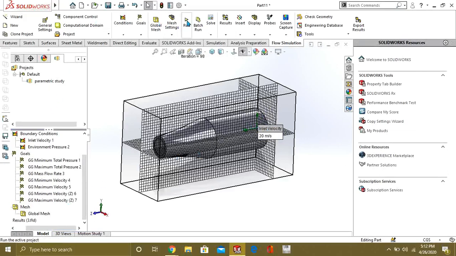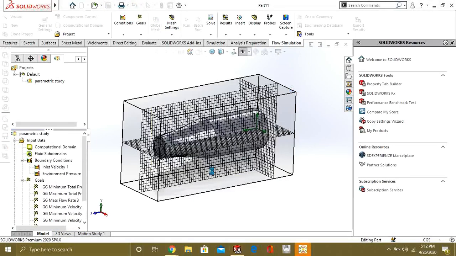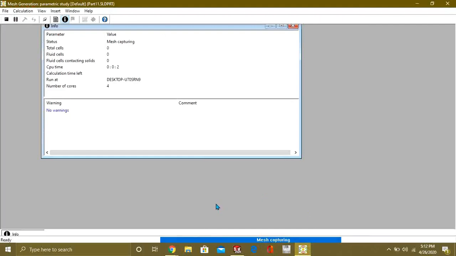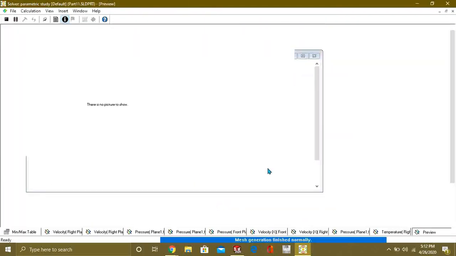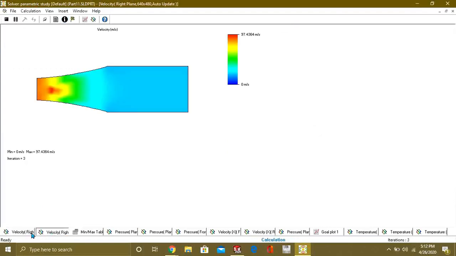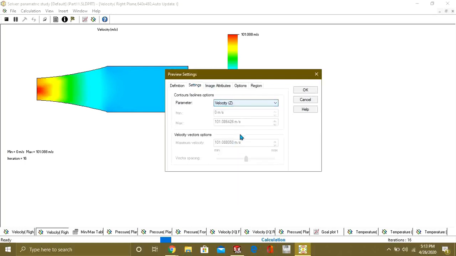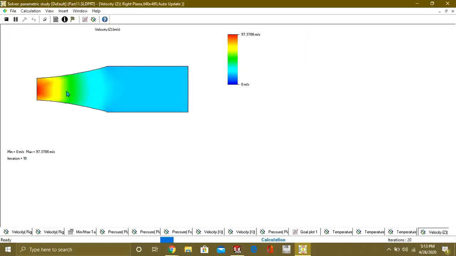Now just go to run the active project and go to new calculation. So your solver has been started and you can see the velocity profile from here. To insert this velocity, just go to insert and go to preview and select the right plane or the plane you want to insert, and select velocity from here, and you can see the real time updating of this velocity profile.